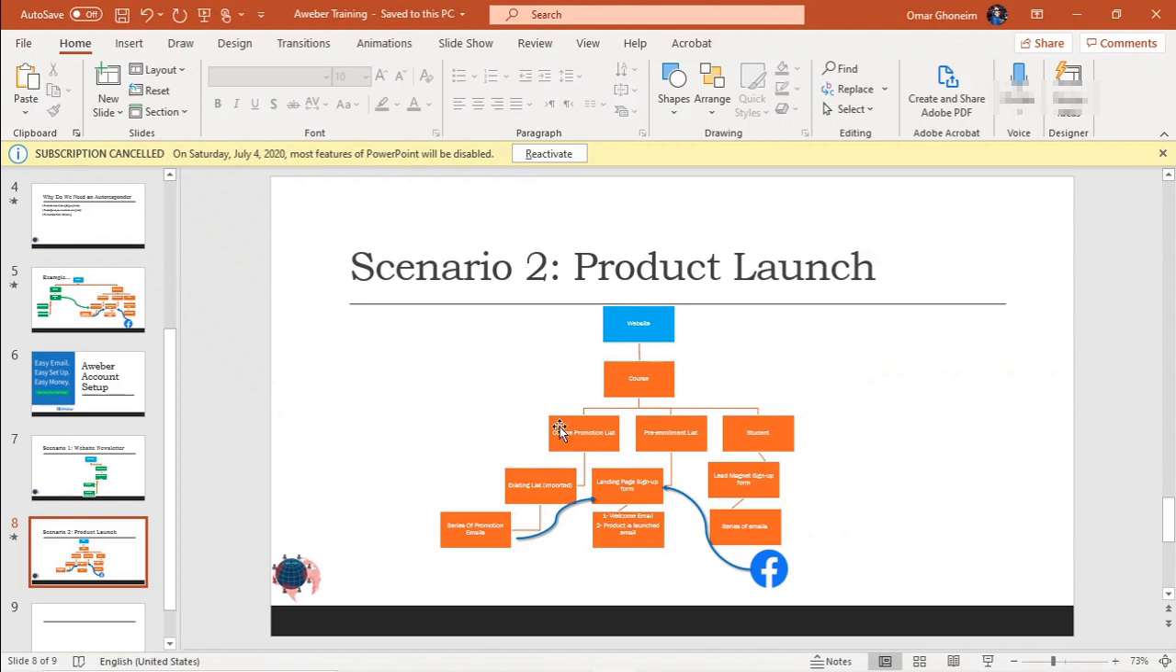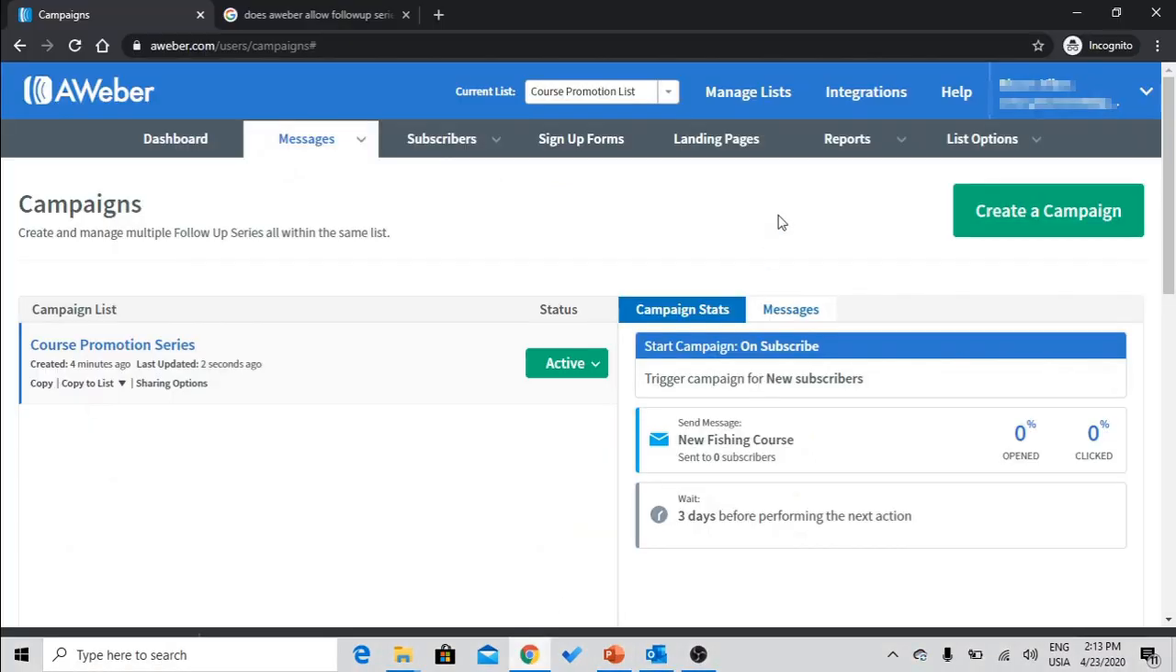So now we have created this list, imported contacts from the newsletter list, and we have created the series of promotional emails, and we have also created this list and this list. Now you can also create this series of emails the same way, but you have to make sure you are on the pre-enrollment list. Let's go ahead and do that.